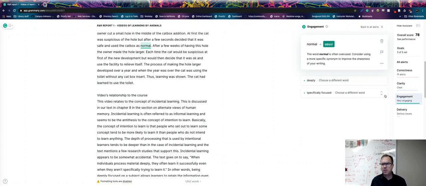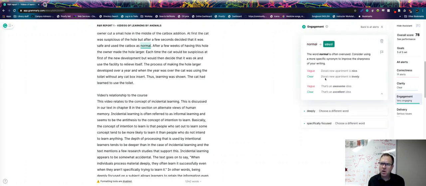But now this is engagement. We want to make sure. It says that my paper is very engaging, which means I didn't have very many items in here. So the first, the cat was suspicious of the hole, but after a few seconds decided it was safe and used the cat box as normal. It's suggesting as usual. Let's see what it means by this by going more. Oh, it's vague. It's saying that it's vague, and I need to use a more specific synonym to improve the sharpness of my writing. That's a really great suggestion.